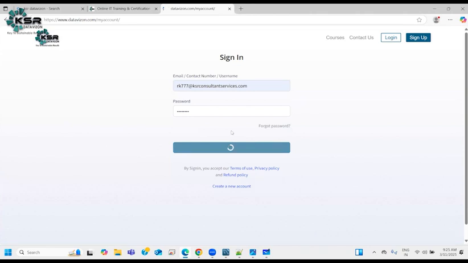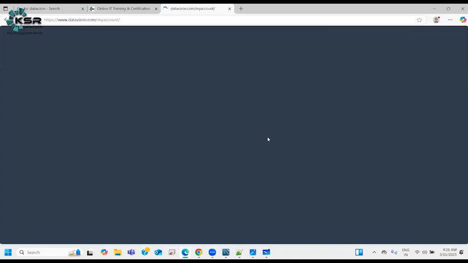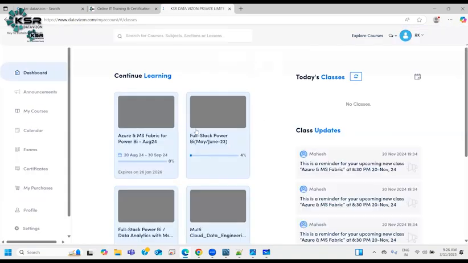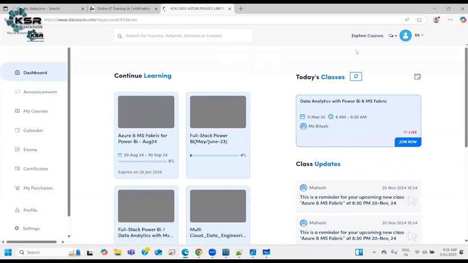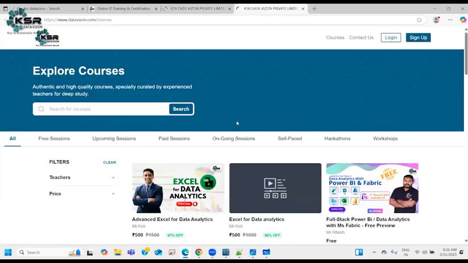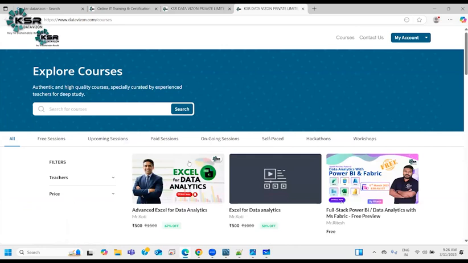Sometimes you feel the website is a bit slow if the traffic is more, and that's common. Once you log in, all the information would be there. Go to explore courses. It will open a new tab, so all these courses would be visible.